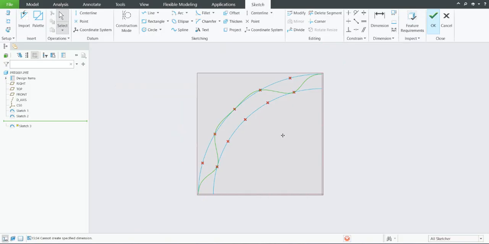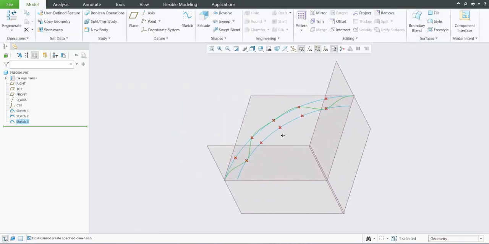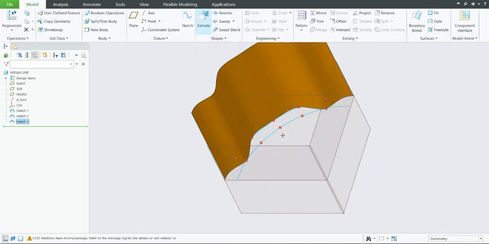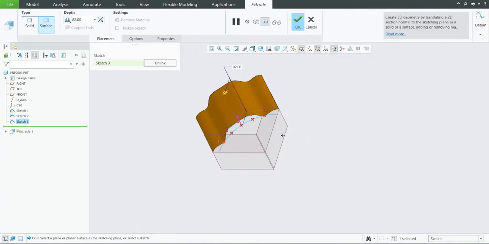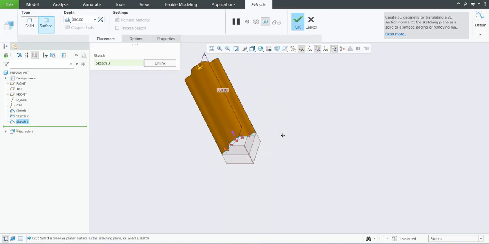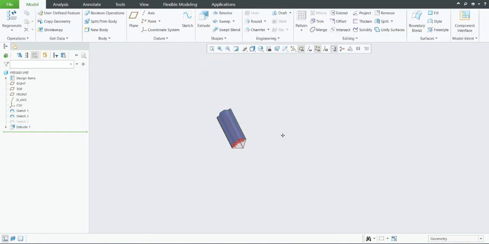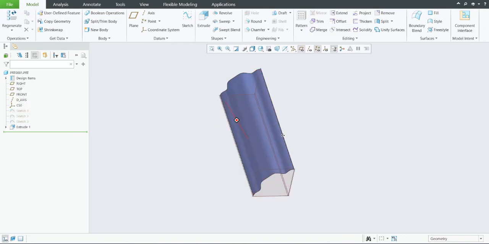We can confirm OK. And if I use Control D, it's for orientation, the last sketch I would like to extrude as a surface, and the system automatically recognizes that because the shape is open, and we will specify, for example, dimension 350 as the length for the extrude. Perfect. All previous sketches we can hide, so we don't want to see them anymore.